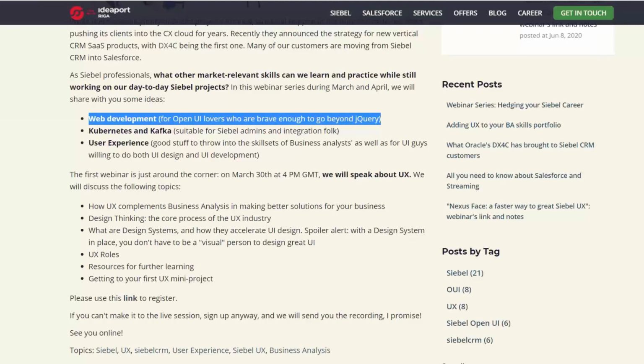And of course, for web developers starting to adopt web frameworks, Oleg's tool, which we developed here at ideaport Riga, this Nexus Bridge, could be a big help.